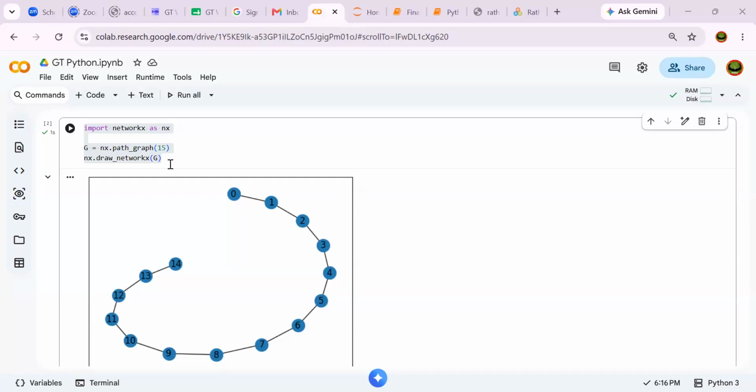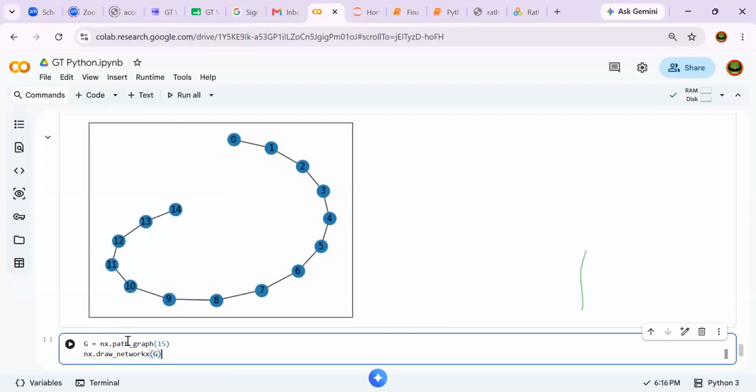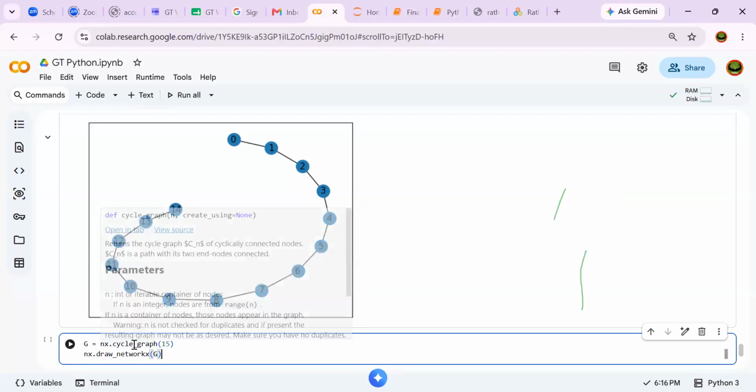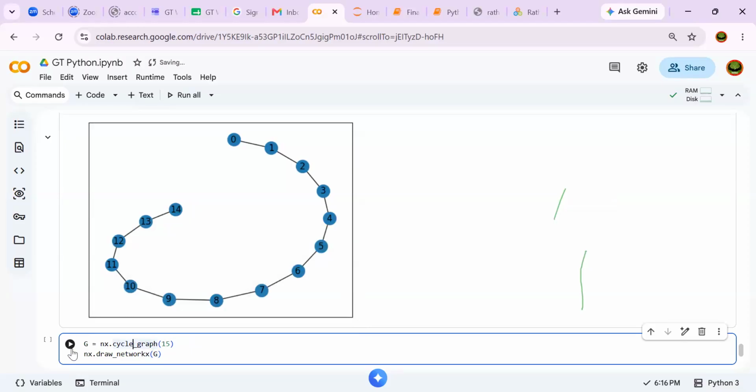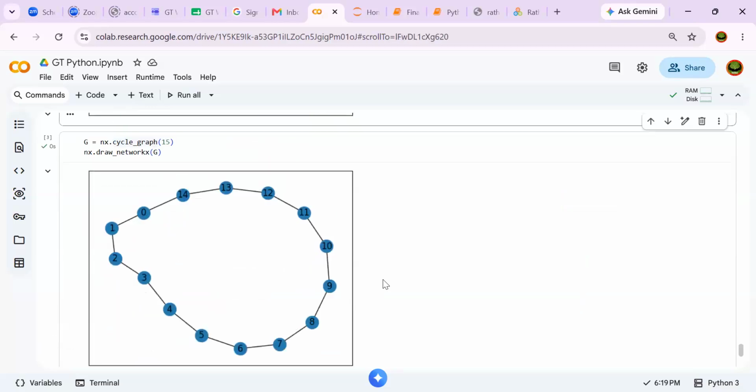Next, suppose you want to create other graphs, like the wheel graph. For example, we can create a cycle. Instead of a path, just change it to a cycle. This is a cycle graph with 15 vertices. I have changed only the path to a cycle, so that is very simple. You can execute this, and it automatically creates a cycle with 15 vertices.